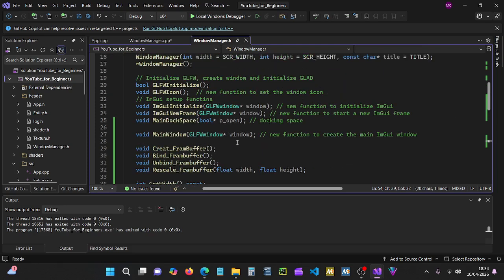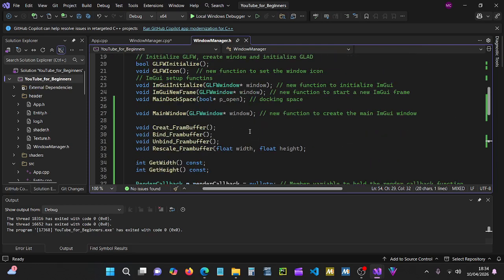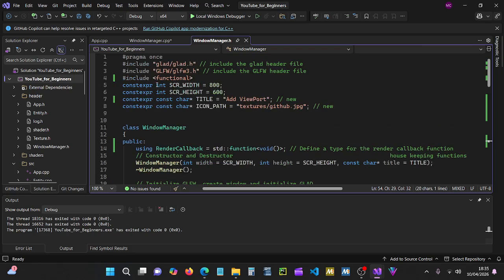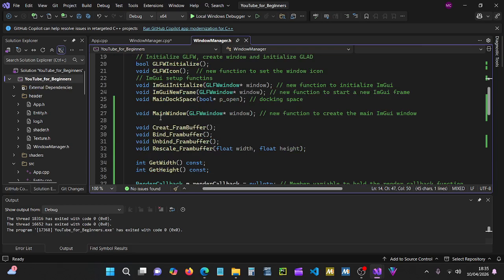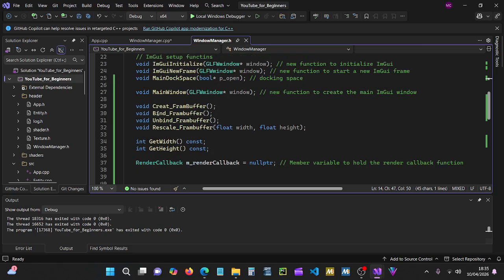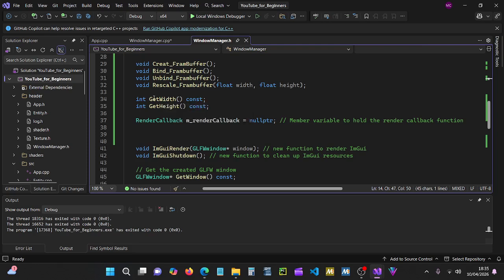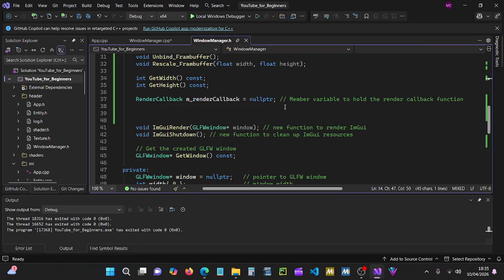Anyhow, in our Windows Manager file, we're going to start with adding an include. We're going to need functional in there. We're going to have this line of code which defines a type for us to use later. We are then going to add an ImGui window. We're going to add a create frame buffer, a bind frame buffer, unbind frame buffer, rescale frame buffer, a get width and a get height. We're going to use our member here, our render callback.